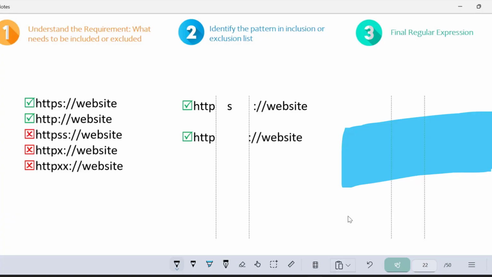Okay, now this is again a very classic one. Here you see that I want to do the matching, so here is the regex I'm going to use. HTTPS or HTTP colon slash slash is allowed. So the correct one will be: I have H starting with HTTP, then colon slash slash, then any website name. I can use dot asterisk here and that will be working fine.